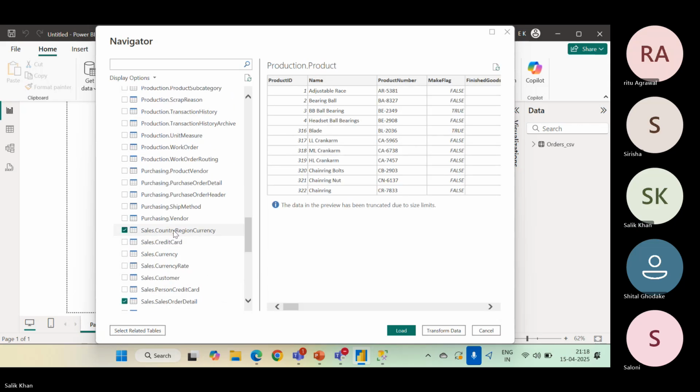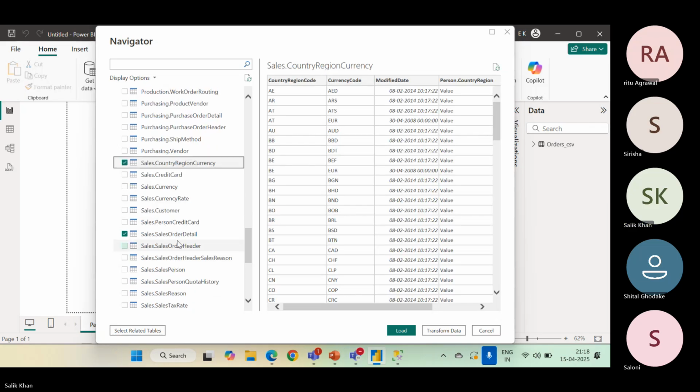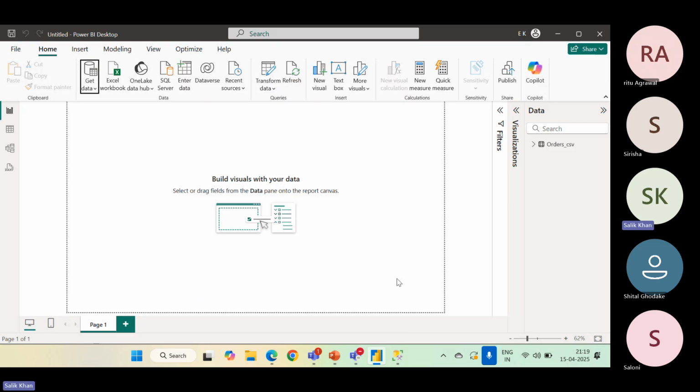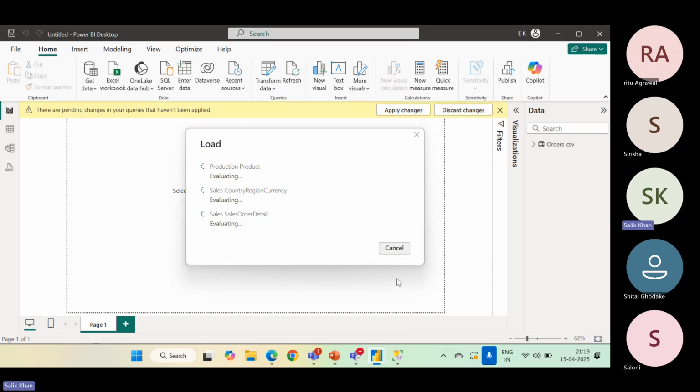Fine. The previews are here. We can simply see the previews in here. Now, after selecting, as these tables are well structured, you can directly click on load. Or if you know that these tables don't have any errors, you can just directly click on load. If I click on load, Power BI will start importing these tables, as you can see in here.